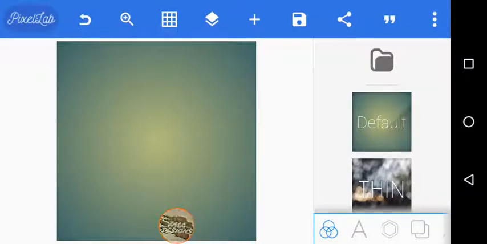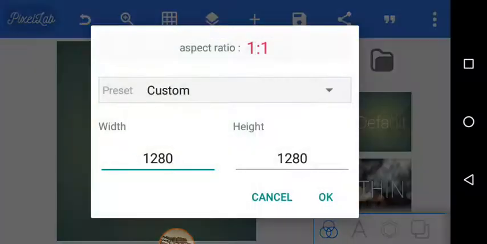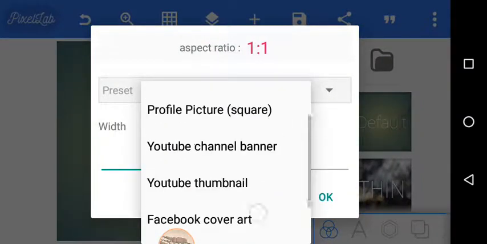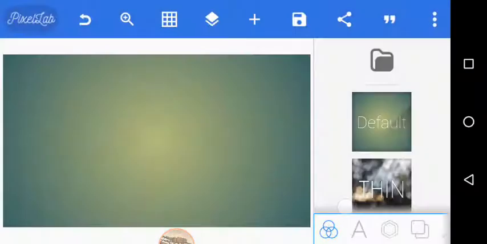3D logo on PixelLab. So let's begin. First, we have to change the image size. I'm going to be using a custom size, 1280 by 720. Okay, we have that, nice and good there.